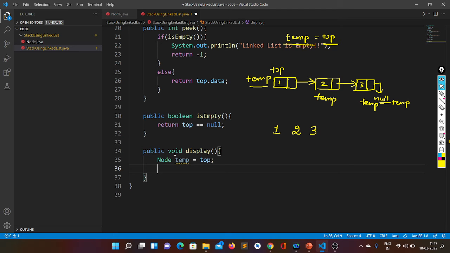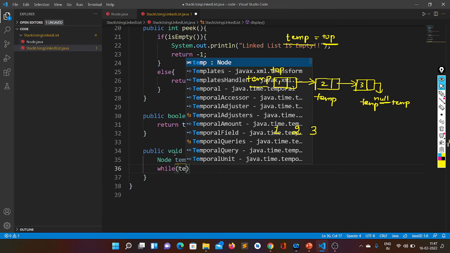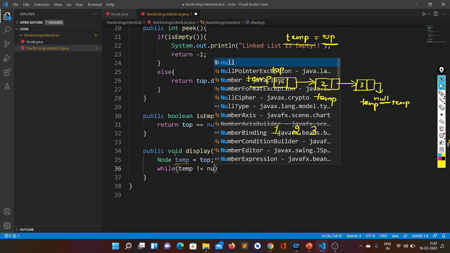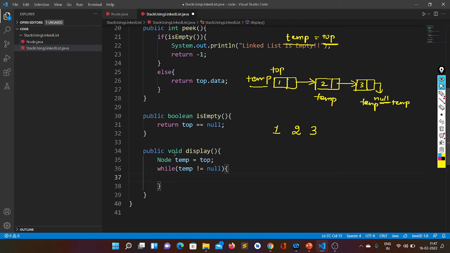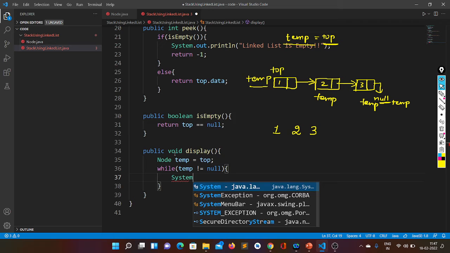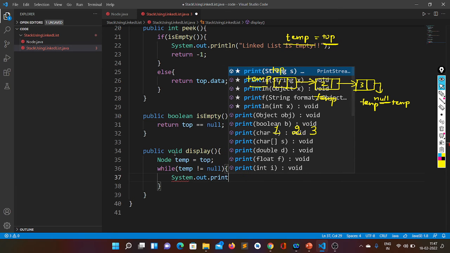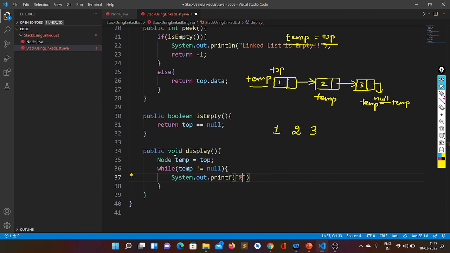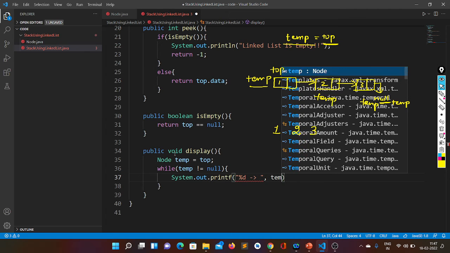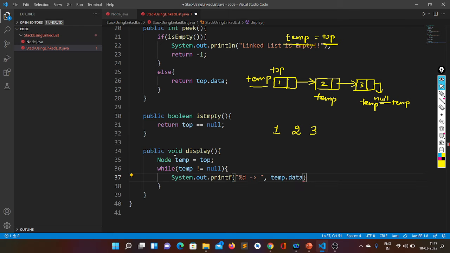Next, while my temp is not equal to null, I want to print the data. Let me use System.out.printf with %d, temp.data. I'm printing that if it is not equal to null. Now I'm taking my temp to its next one, so temp = temp.next. That's also fine.